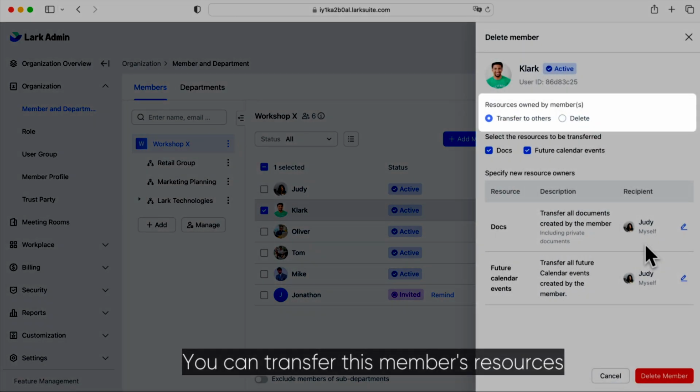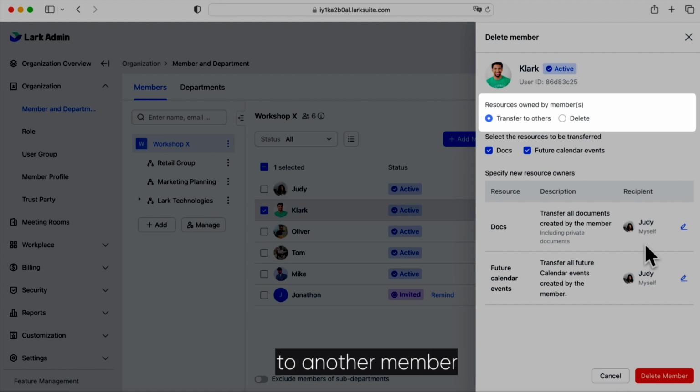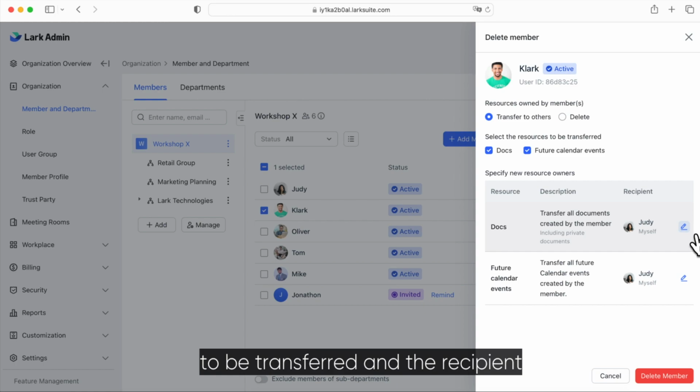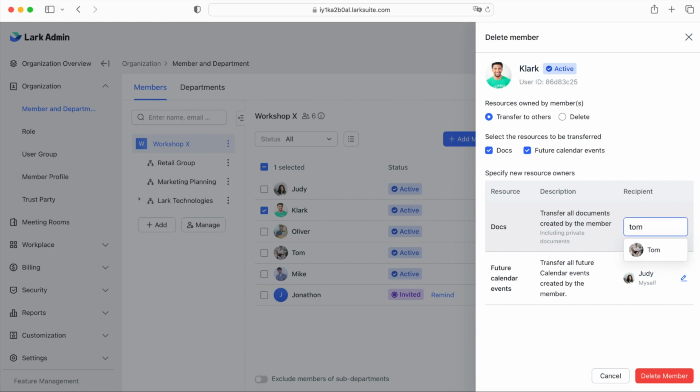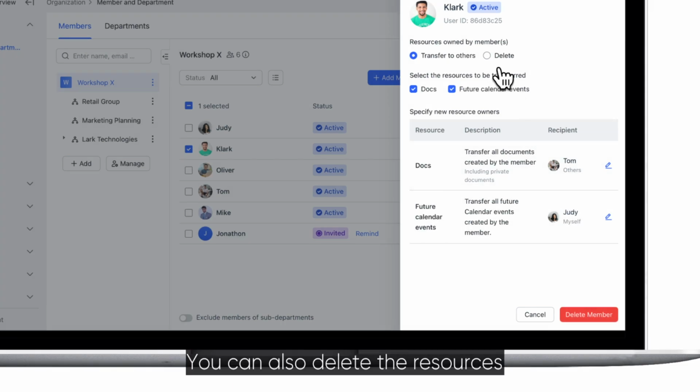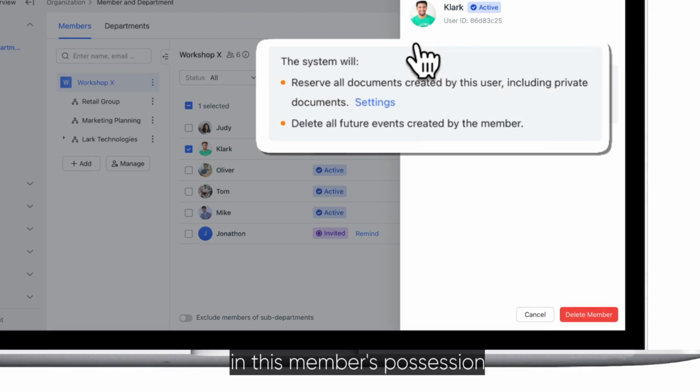You can transfer this member's resources to another member. Just set the type of resources to be transferred and the recipient, then click Delete Member. You can also delete the resources in this member's possession.